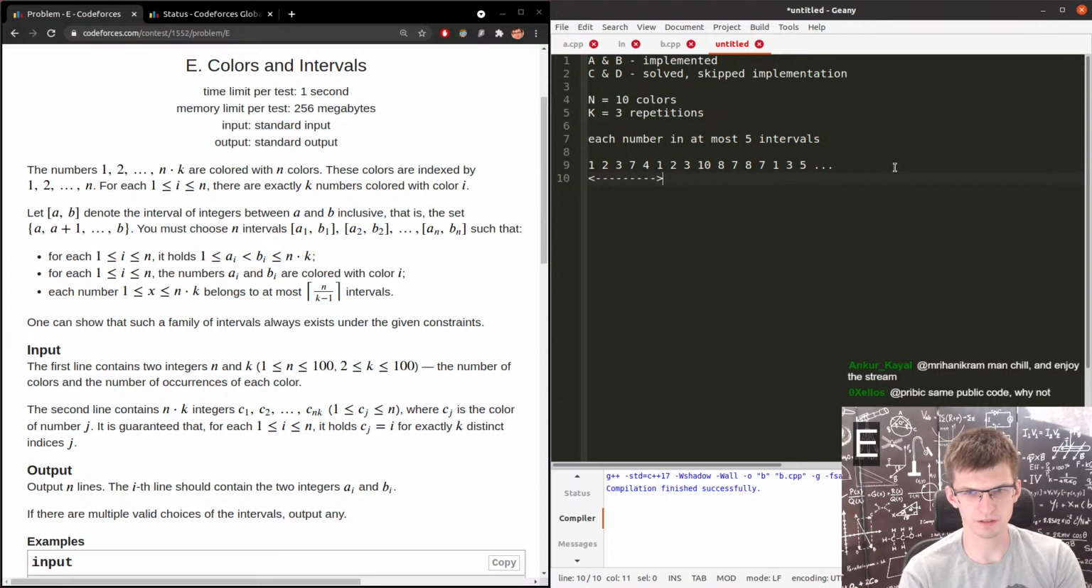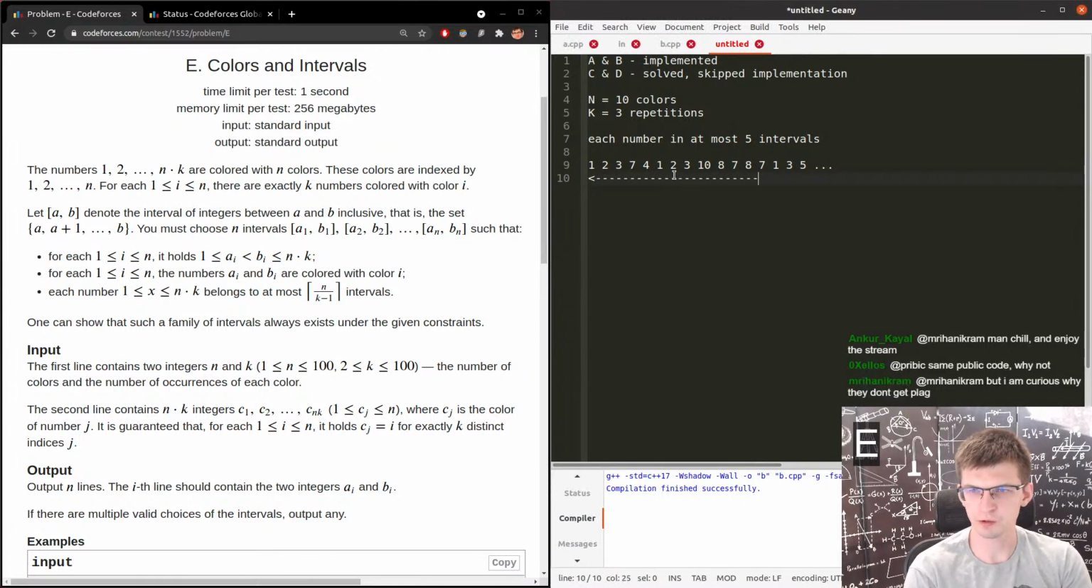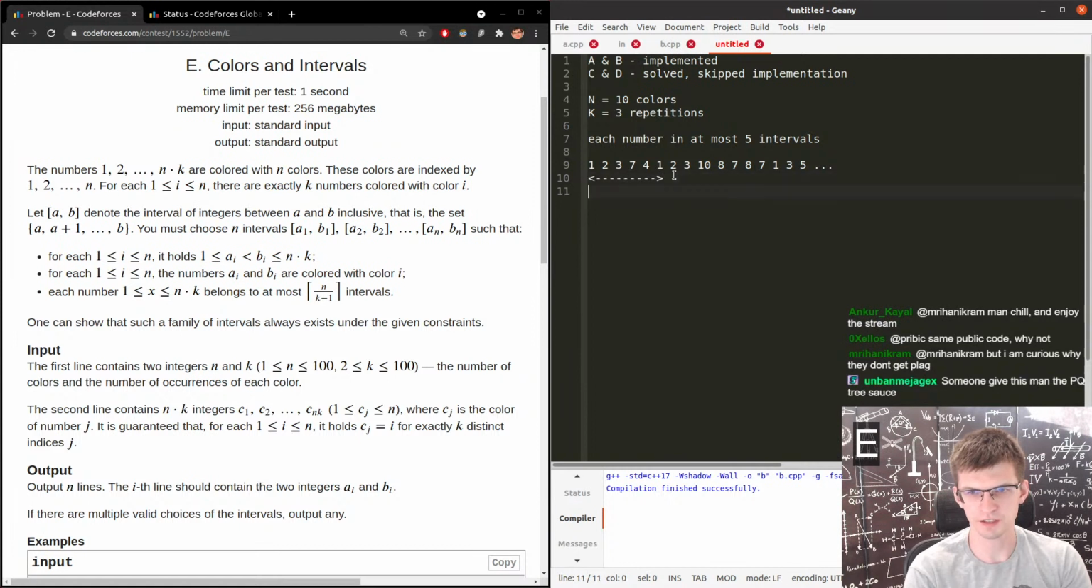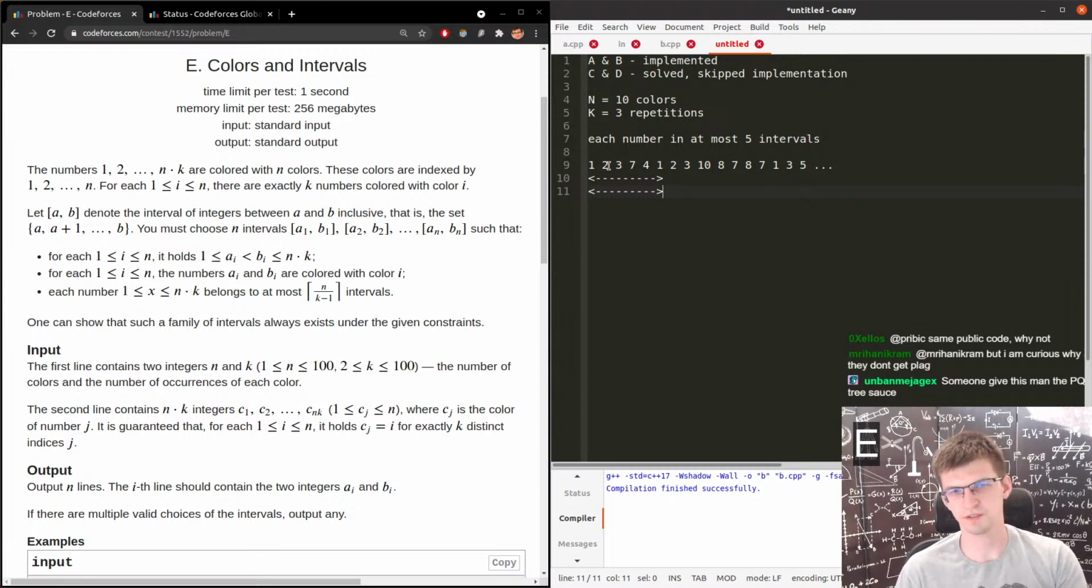Each of size at least 2, so each connecting 2 numbers of the same color, and for sure it's stupid to take 2 ones that are far away from each other. It's only better to take it like this. I think I can repeat a range, so maybe I will do it twice. What is this value? N divided by k minus 1. This is not clear to me. Here 5 intervals. So what?